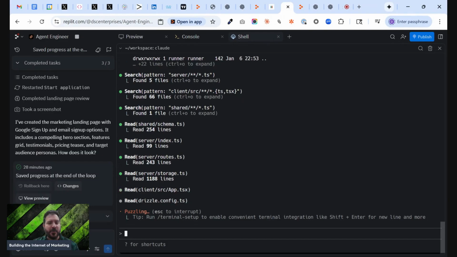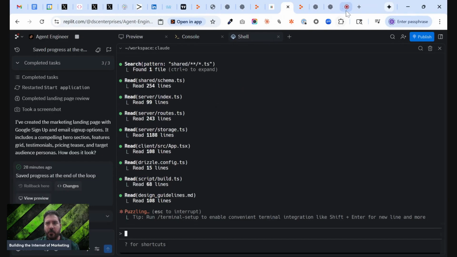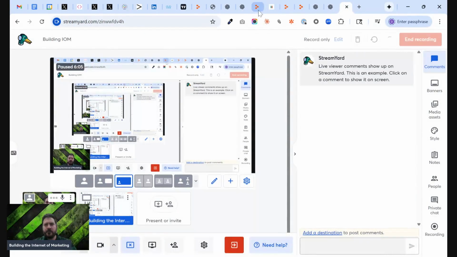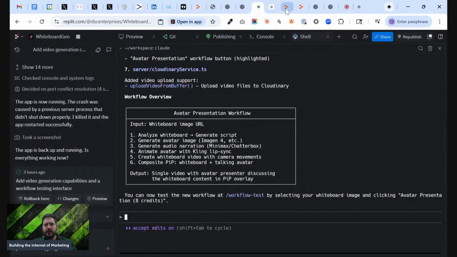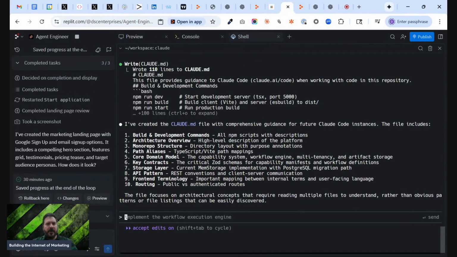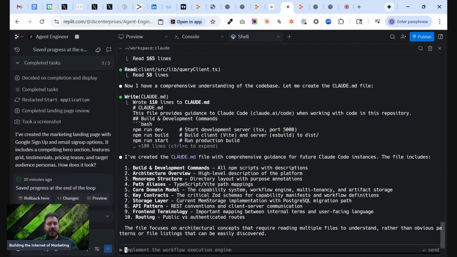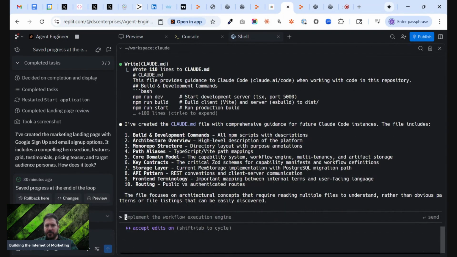So as that's running, we'll just give that a few minutes, and then we'll jump back in there in just a moment. All right, so let's see. Okay, cool, it finished. Now we have a comprehensive understanding of the code base. Let me create the Claude MD file. And it basically says, I've created a Claude MD file with comprehensive guidance for future Claude Code instances. The file includes build commands and all these different commands. It basically outlines how the different schemas and whatnot work within the architecture of the website.